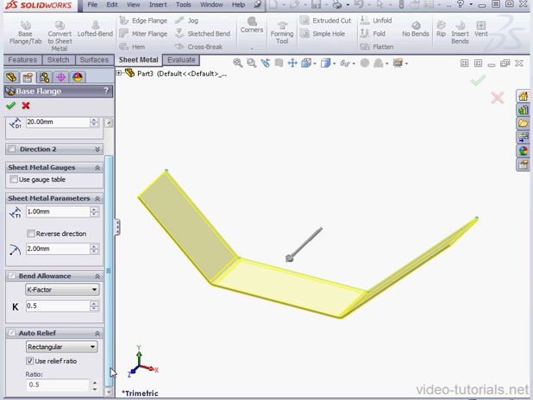In the next section in this Property Manager is where we control auto relief. In older versions of SolidWorks, you might remember this was called bend relief. So the bend relief is a small cut in the body of the sheet metal that allows the sheet metal part to bend correctly. We've got three options for the auto relief. They are rectangular, tear, or obround. I'll be looking at this section in more detail later on in this course. For now, let's select the rectangular option.